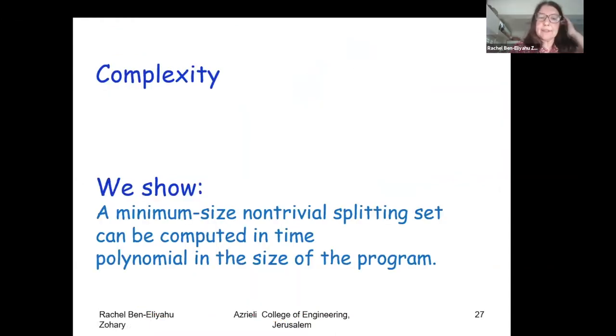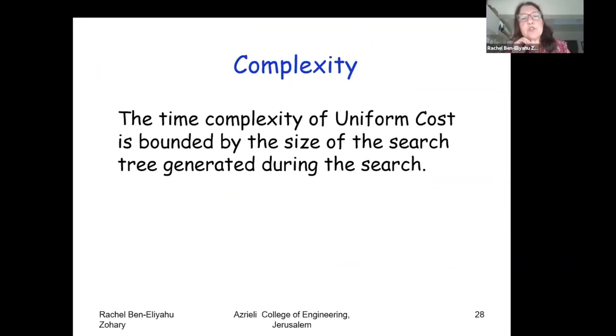Now, what is the complexity? Actually, what we show is that a minimum size non-trivial splitting set can be computed in time polynomial in the size of the program. So how do we show it? As I said, we are looking now at uniform cost, and the time complexity of uniform cost is bounded by the size of the tree that we generate in the search, okay? So the complexity is the size of the search tree. Now, what is the size of the search tree?